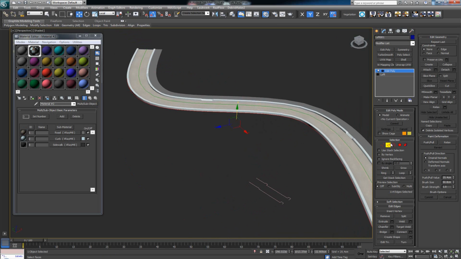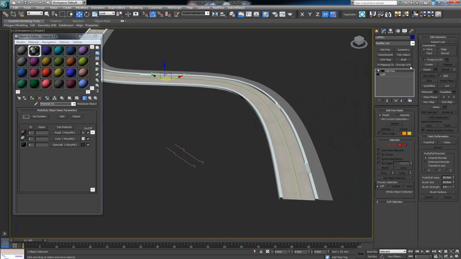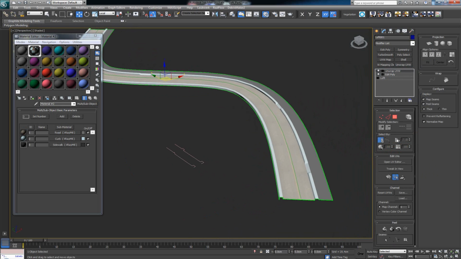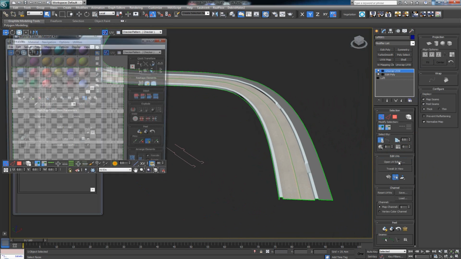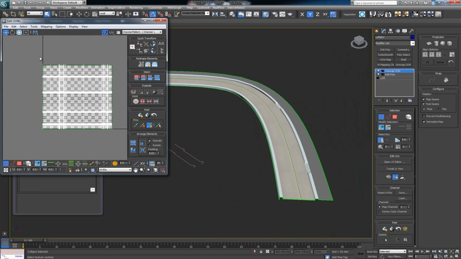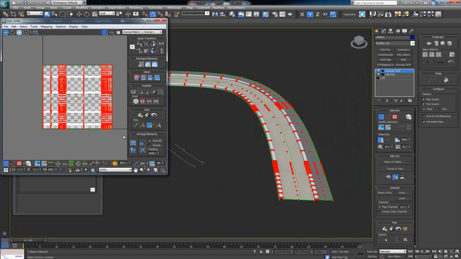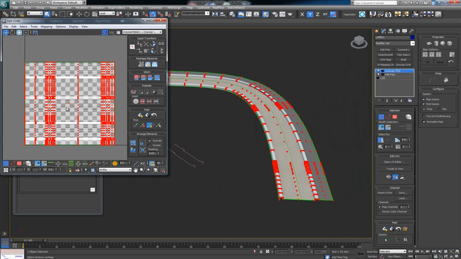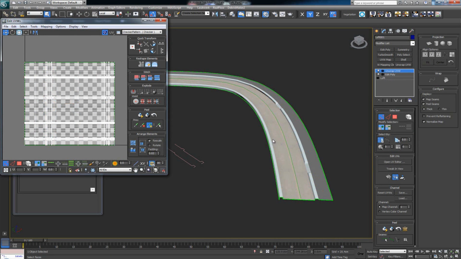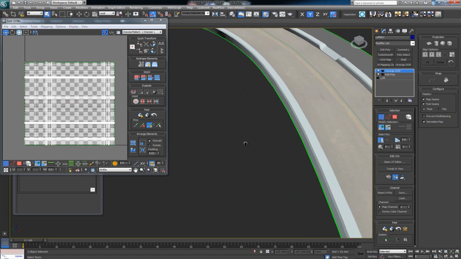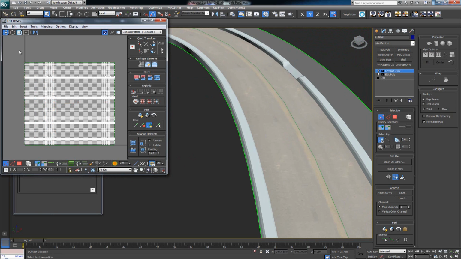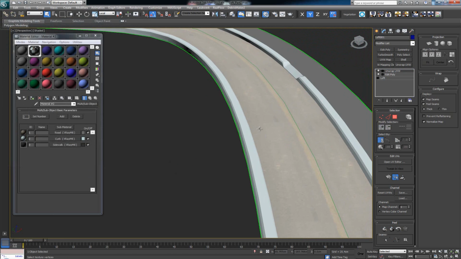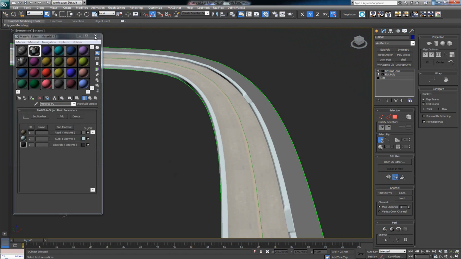So on top of this, now if we put on the unwrap UVW modifier and go in the UV editor, we can see that the entire road has been laid out very neatly. So if we want to change anything on the texture, we can just export this or do whatever you want to it, and then we can just simply put a texture on it and work on it.